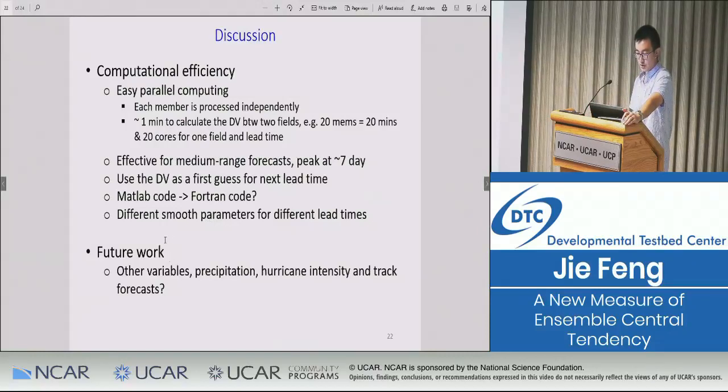And about our future work, we think that we can extend this FM algorithm to other variables like precipitation, which people pay a lot of attention to, and also to hurricane intensity and track forecasts. Our expectation is that the FM may enhance the performance, especially for hurricane intensity forecasts, because hurricanes have positional displacement. If we simply average their surface level pressure field, we may get an underestimated intensity. So it could be useful for application in the future.